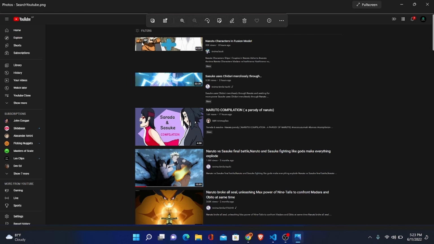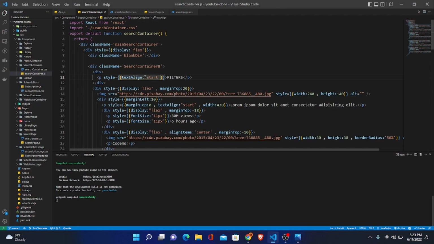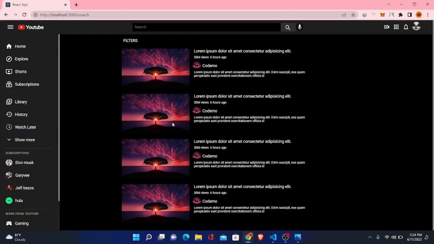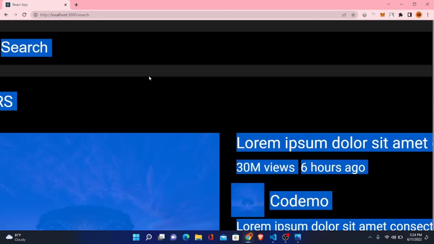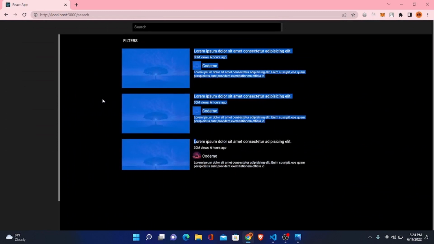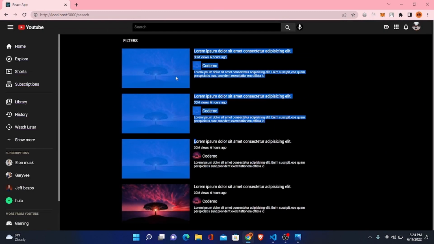Okay, so we need this icon, but I didn't find it in our Material UI. If you can find this Material UI icon, you can just apply it in our filter. But I didn't find it in our material icons, so that's our story here. So I just write a filter text. That's it. Now I will add our video length here.